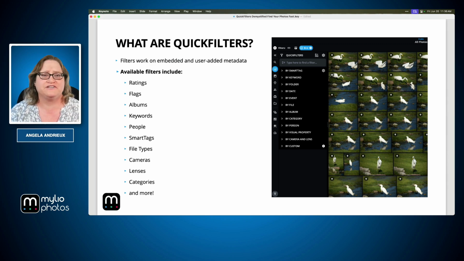So what are QuickFilters? These are ways to narrow down the clutter in your library and filter based on certain criteria. And these include ratings, flags, albums, categories, people, and so much more. You can see here in the screenshot, we have a ton of different categories of QuickFilters here that you can choose from. And within each of these, if you expand these arrows, there are more subsets underneath them. So there's a ton of different ways that you can filter through your media to find very, very specific things.